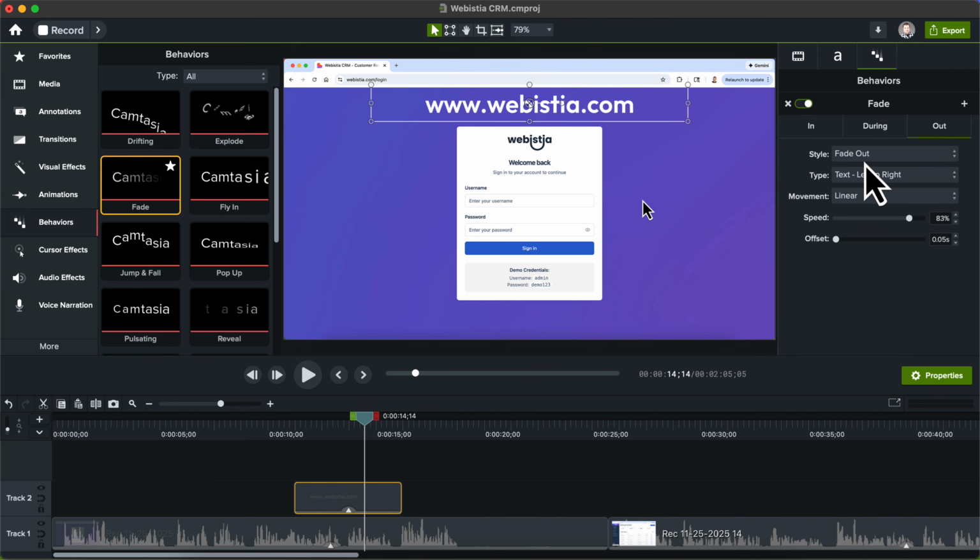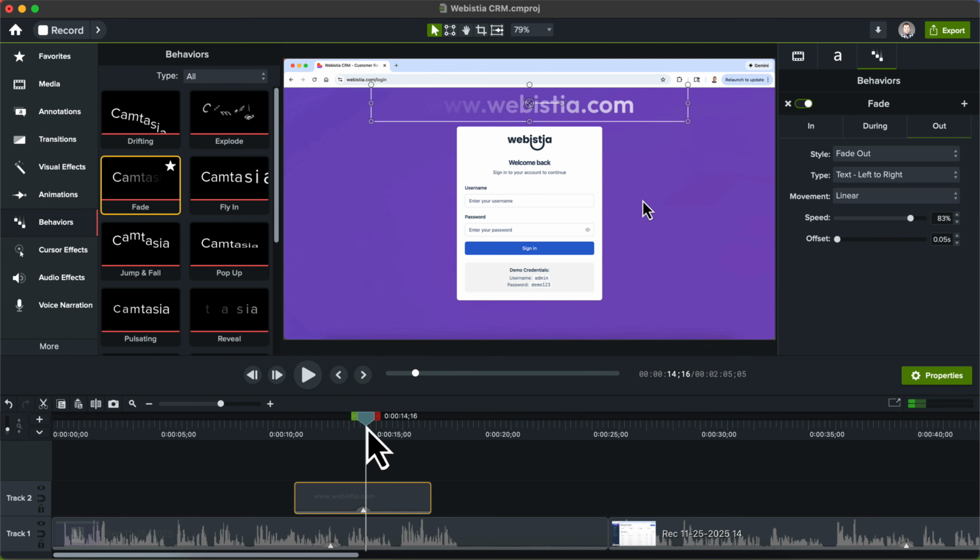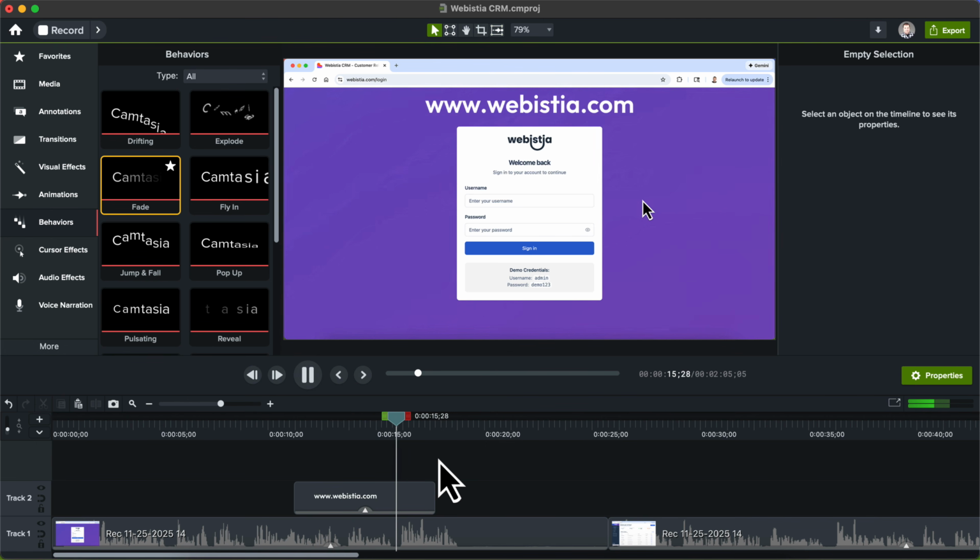And then out, it fades out, text left to right. It's pretty clean. So let's play that one more time and see if that's good. CRM by navigating to webistia.com and logging in with your username and password. For this demo, I'm going to make it a little bit longer there. So I'm going to click, drag it, expand it. Your username and password. For this demo, we're going to log in using the demo credentials.